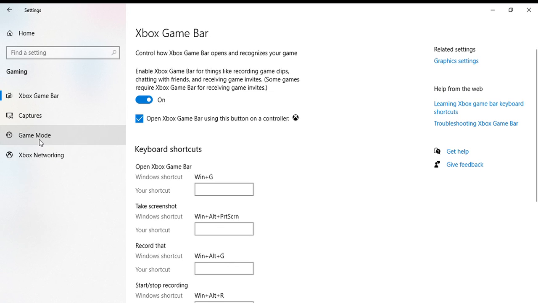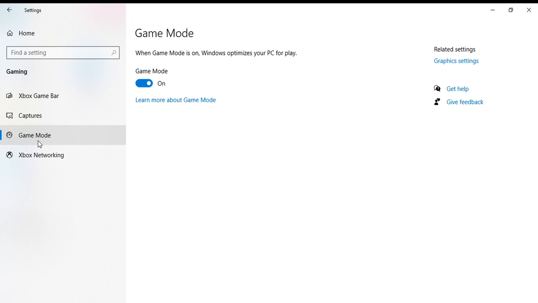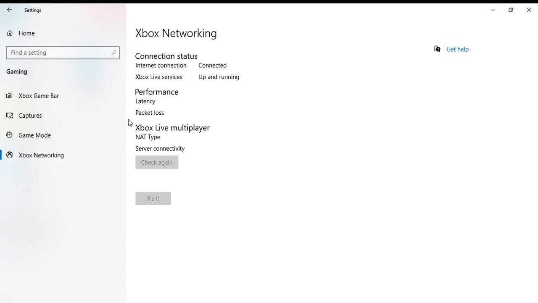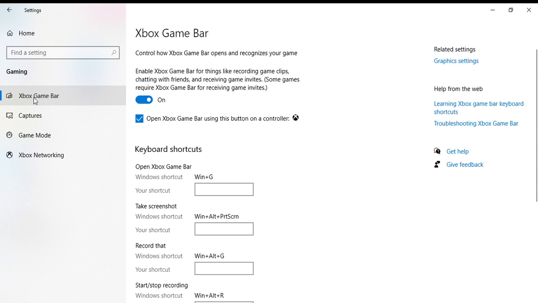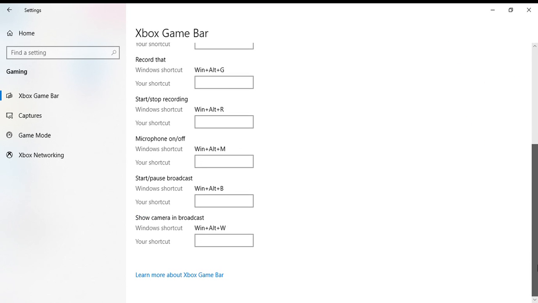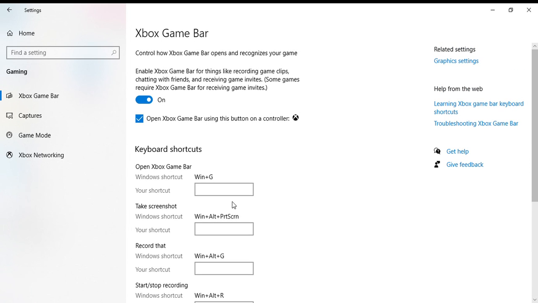They have Game Mode here. Here they say Game Mode is on, to optimize your PC for play, and you have Xbox Networking too here. Connection status, connect to Xbox Live, stuff. So there's very much. If you want to get more help, learn more about Xbox Game Bar by clicking that.